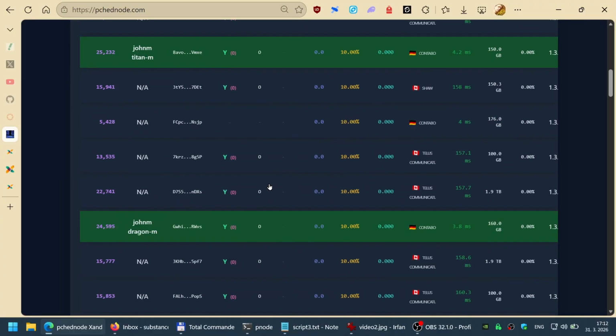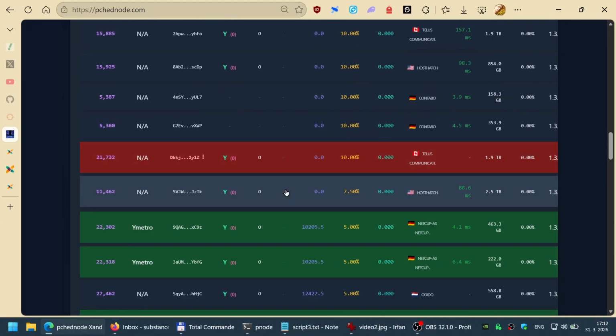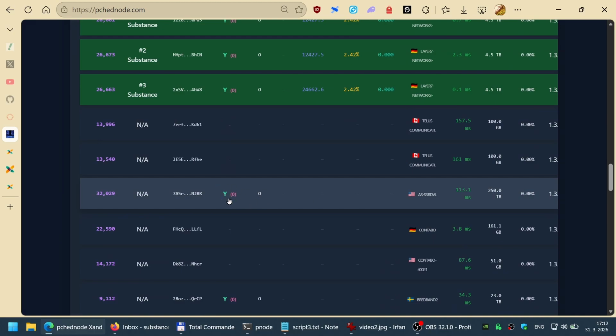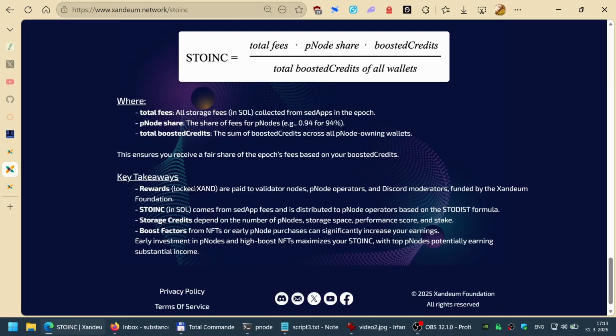What I think is a little bit more concerning is a pNode that is registered but is not ready for staking. For me, this signals that the owner of this pNode is not keeping up with the latest news. Key takeaways. Rewards, this is DevNet, but STOINC comes from storage enabled apps, and is distributed to pNode operators. Credits are based on the 4 parameters, and we have boost factors, NFTs, and how early you purchased your pNode license.